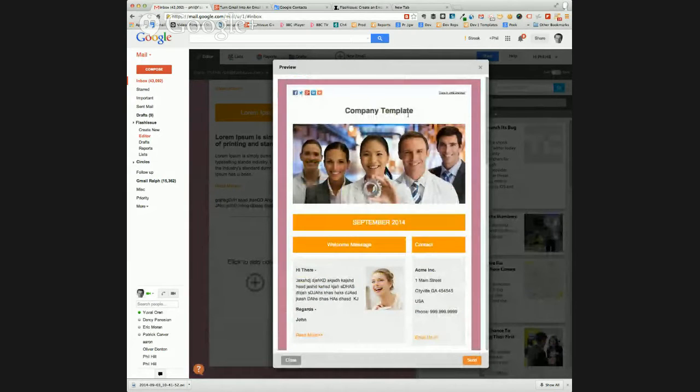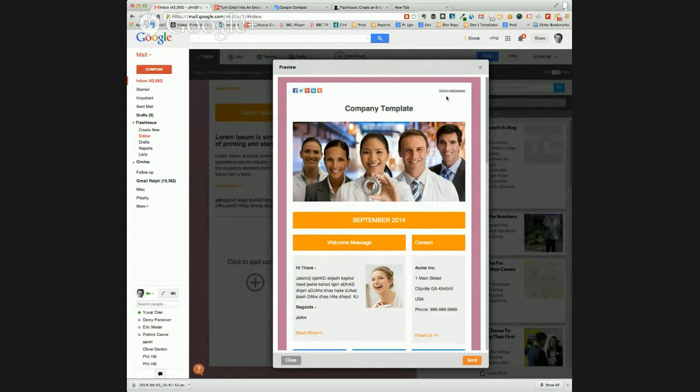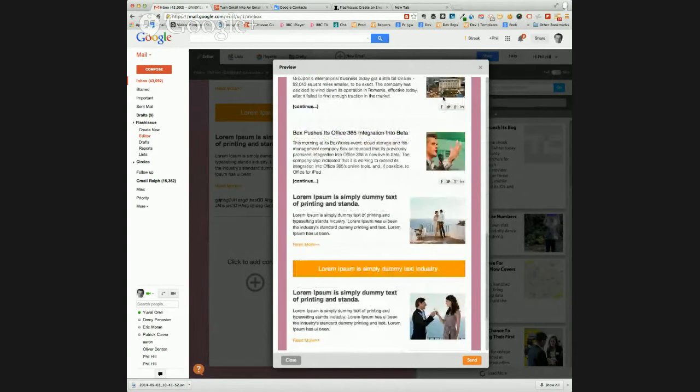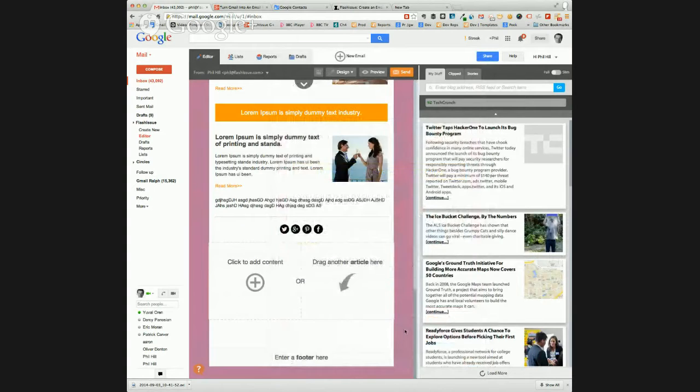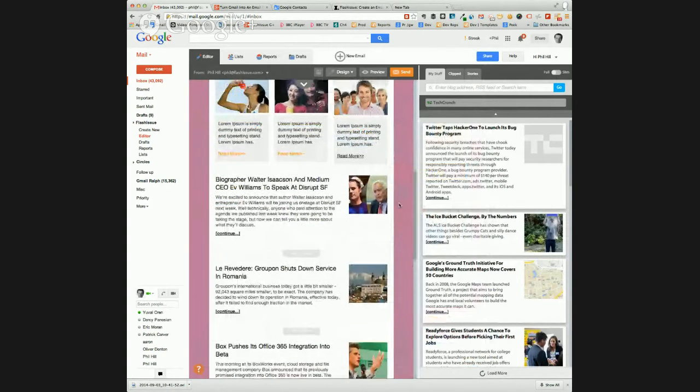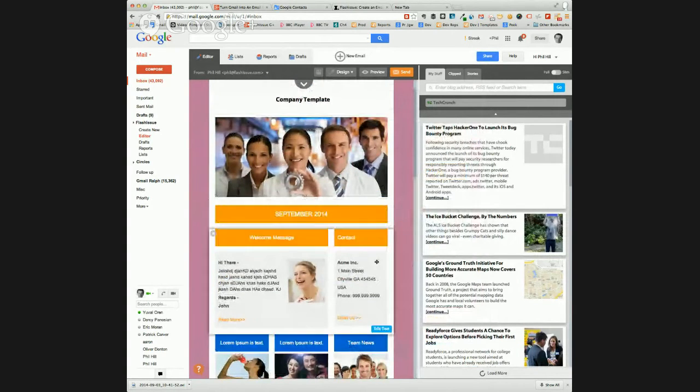I'll move on in a minute to tell you how to change some of these social icons at the top and also remove the branding down here. And I'll also talk about what the mailing address is when I come to talk about lists. So I think that pretty much concludes the editor.